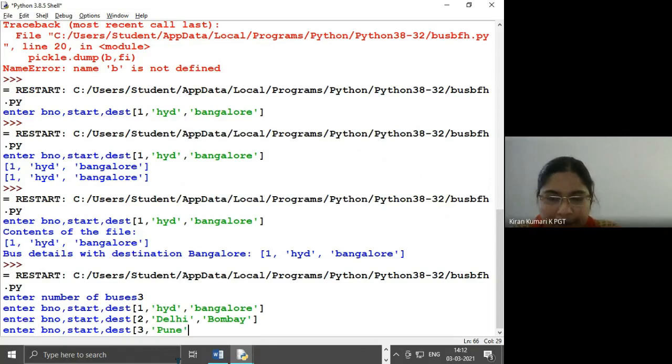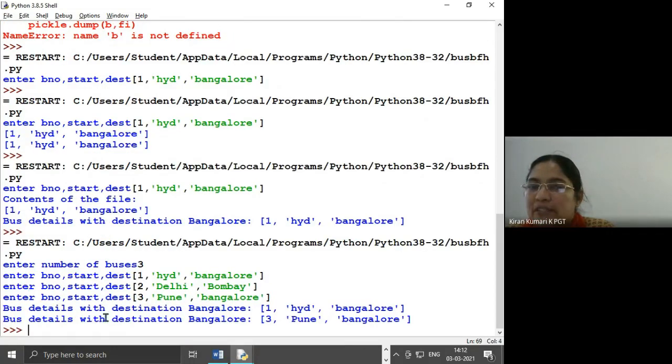So we should get the output Pune to Bangalore 1 and 3. Those two details we should get as the output. Bus details with the destination Bangalore: 1 Hyderabad to Bangalore, 3 Pune to Bangalore. So this is how you should do it.